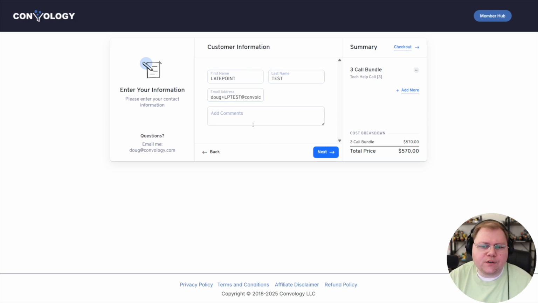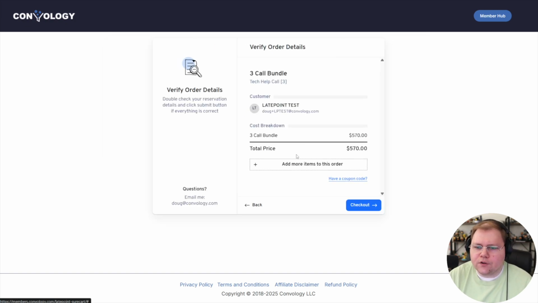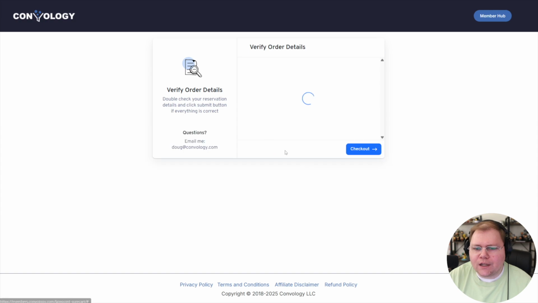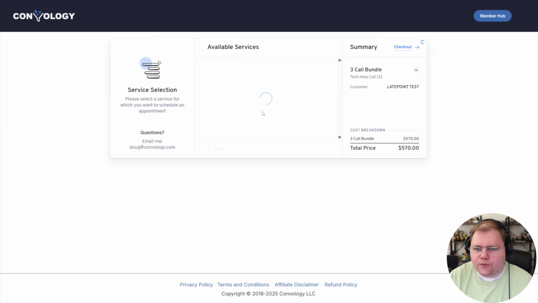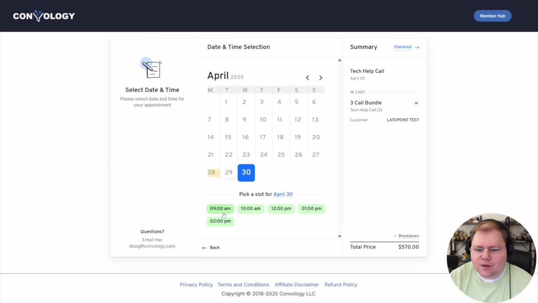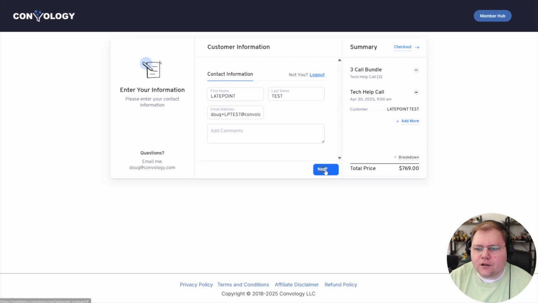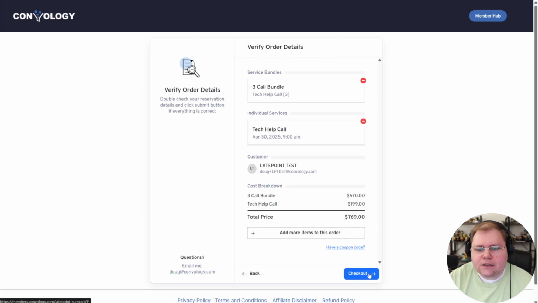By the way, this add comments field is a custom field I added a long time ago to LatePoint. You can customize whatever fields you want to get from somebody. We're going to add another one just because that's what we did before, and I wanted to show you again how those things get brought over. Select our 2 products, click checkout.